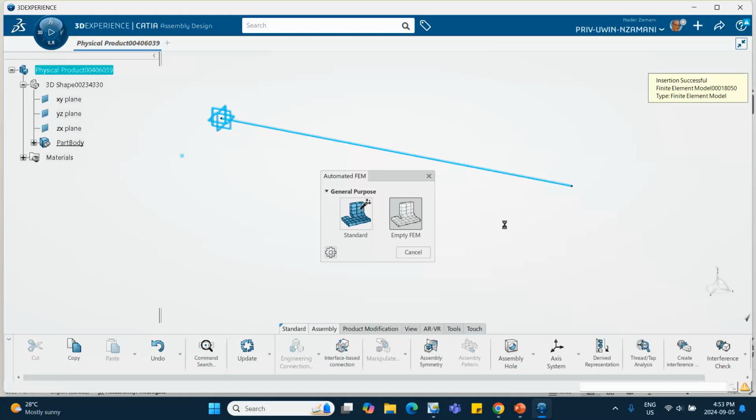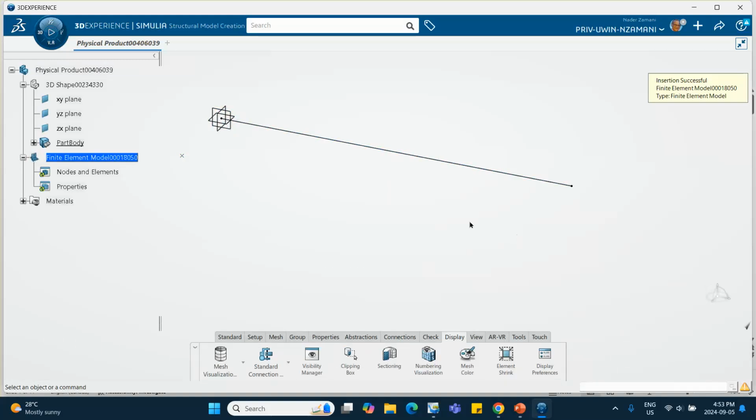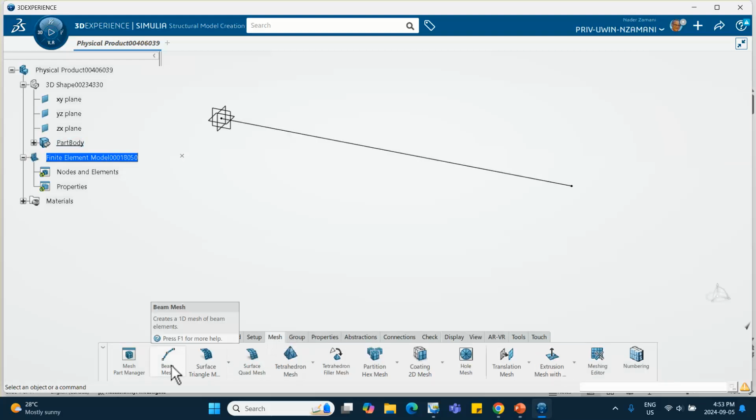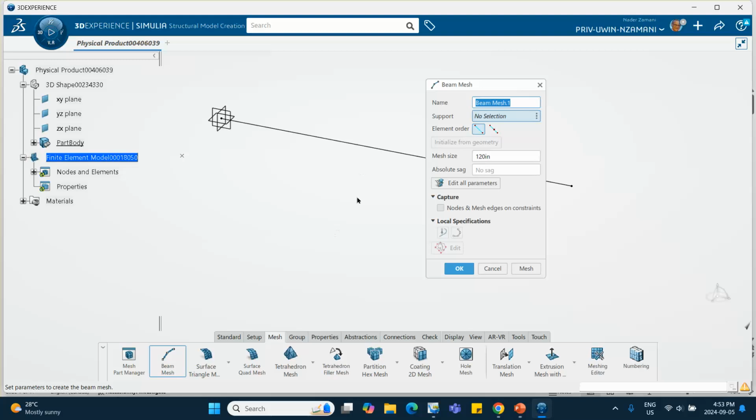All right, we'll wait for this thing to pop up. Notice that we are in the meshing tool, or the structure model creation meshing tool. So I can mesh this thing. I'll create the elements, so beam elements, without any properties, of course, without any section properties.